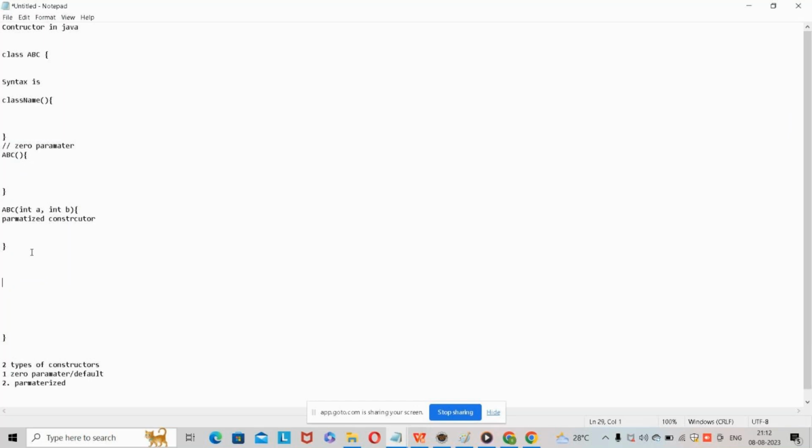If I want to execute or call the zero parameterized constructor, how will I do it? ABC, I'll have a reference A1, where ABC is the class name, equals new ABC. So on creating an object, what happens? It's going to call your zero parameterized constructor. Similarly, I want to call the two parameterized constructor. Can someone tell how I can call this, ABC A2 equals new?